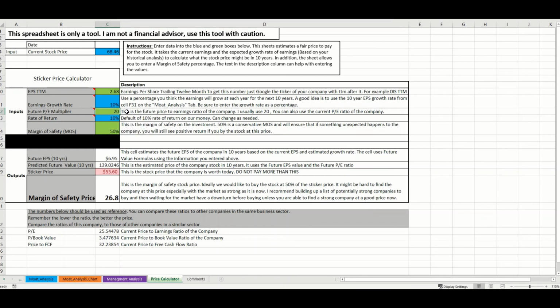The future PE multiplier, I usually use 20 for this. That is the price to earnings ratio that you'll see in the future. Generally keep this at 20. That's typically what a price to earnings of a company is. So unless you have a better idea of what the price to earnings of the company is going to be, it's a good idea to keep this at 20. I like to see a rate of return each year of 10%. So I keep this at 10%.